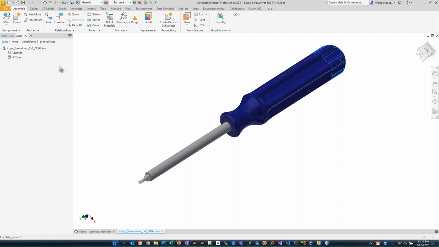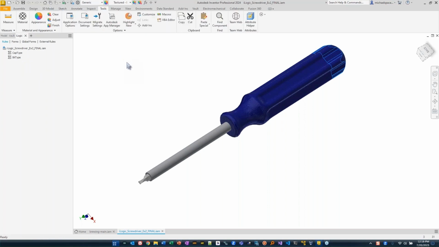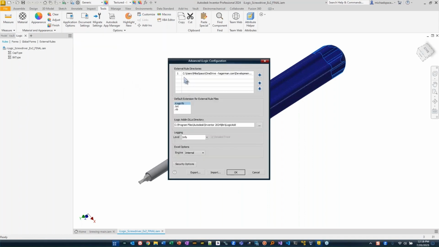Now, if I look at my iLogic here, you can see that I've got two different rules, and these rules are fairly straightforward. I'll show you this first. If I go to my tools and go to my options pull down, this is where I mentioned the iLogic configuration. You can see in here that I've defined where my external rules live.